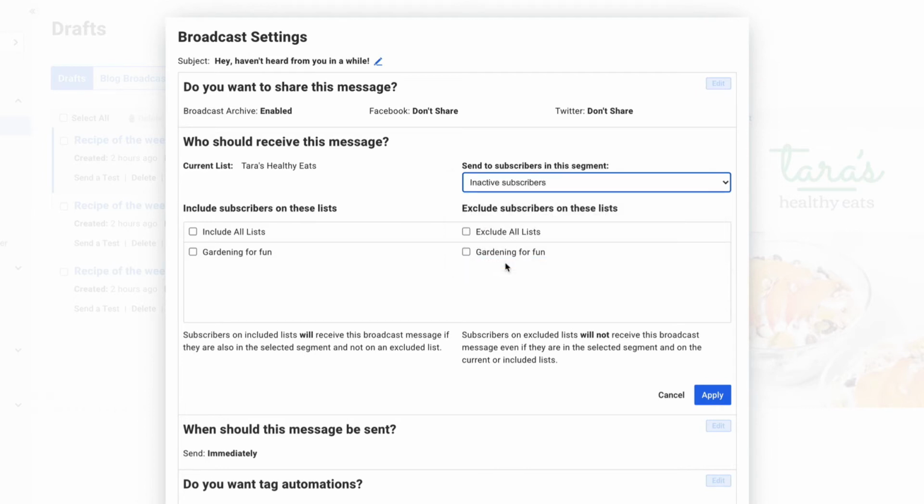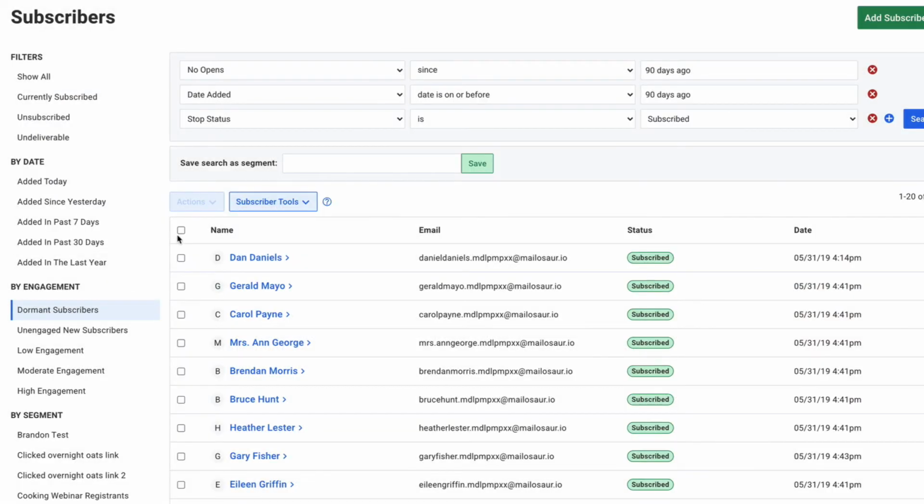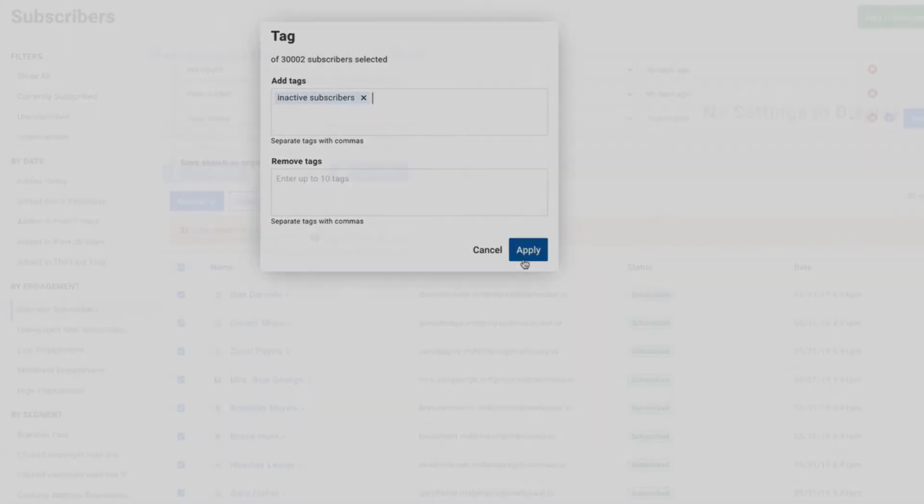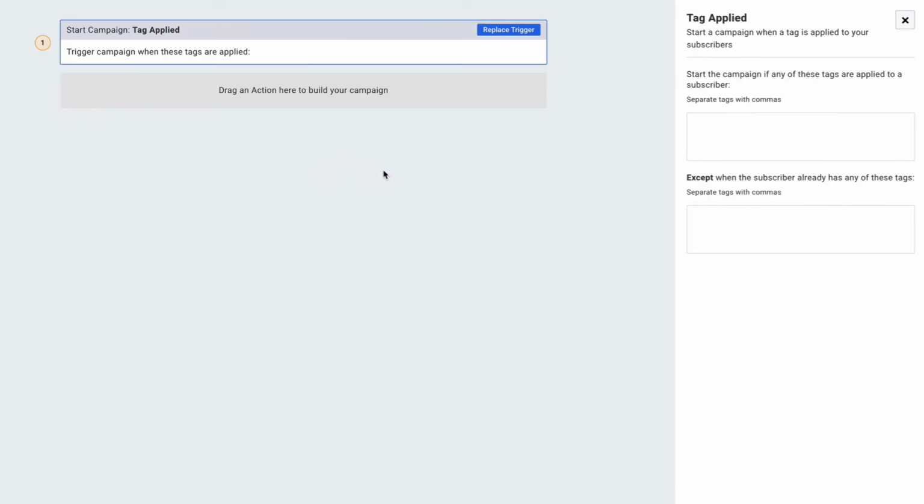Another way we could do it is take that same segment of subscribers and then using the bulk tag tool, add a tag. In this case, inactive subscribers. And then trigger a new re-engagement campaign based on that tag. Again, any subscriber that doesn't open any emails in this campaign can be removed.